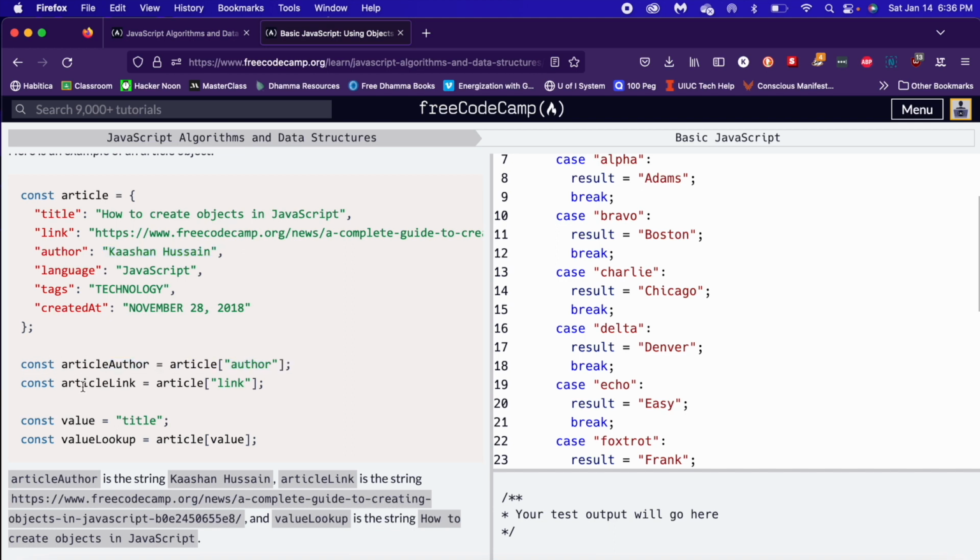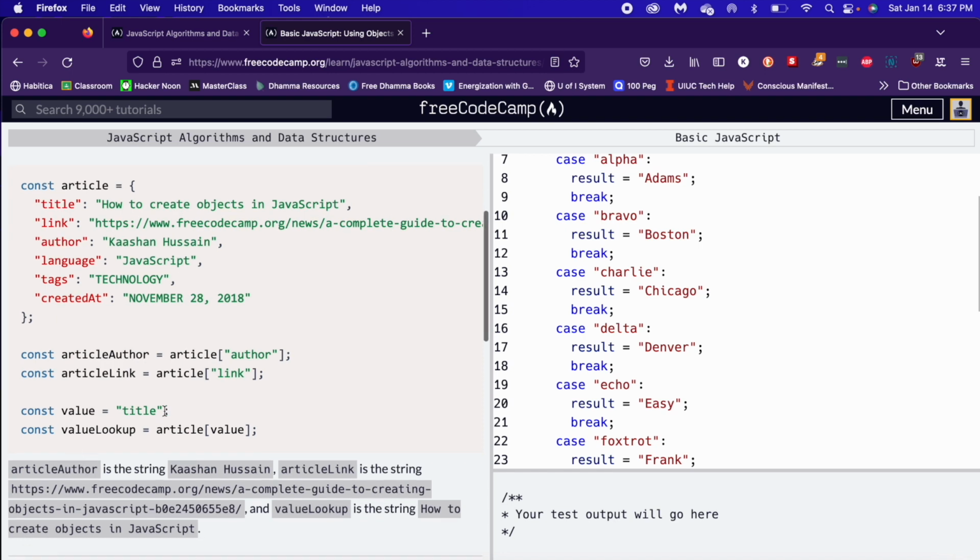And then for this one, it says articleLink, new variable. We're going to store something in this new variable. It will not change. Go to the object article, find link, and place this value into articleLink. And this will not change. Whenever we call or return articleLink, it will return this value. So const value equals title. It's taking this right here, and guess what? Filling it up with the value.